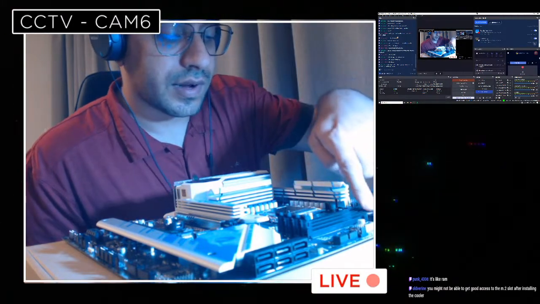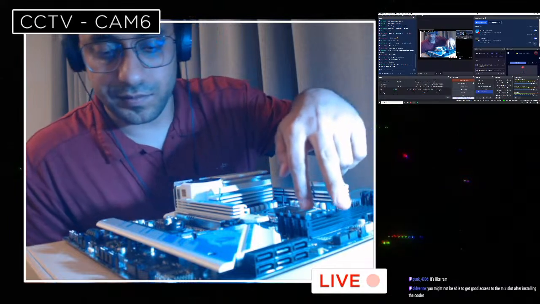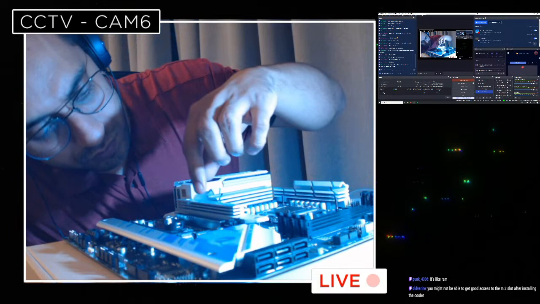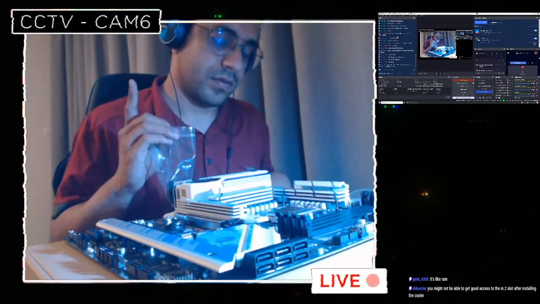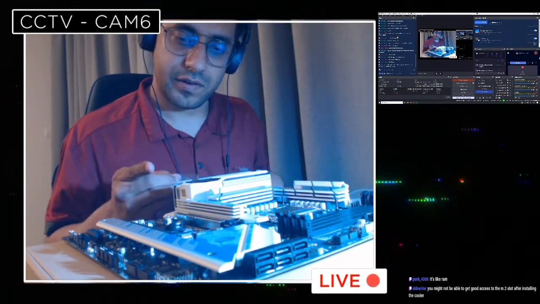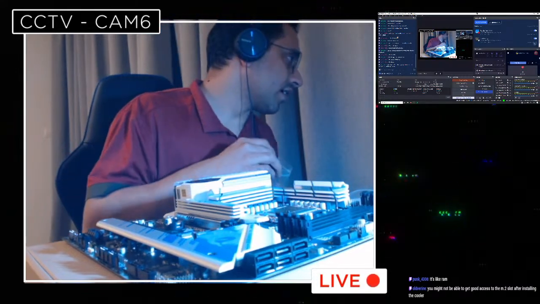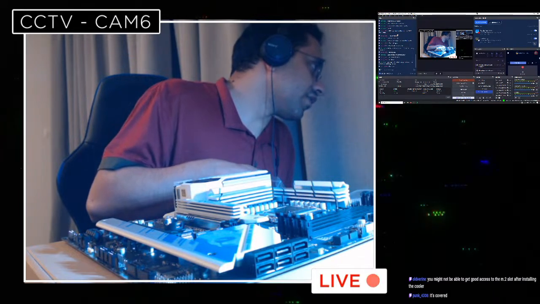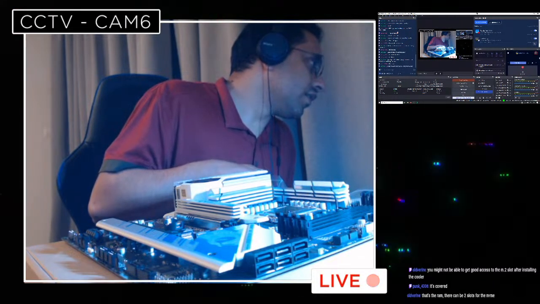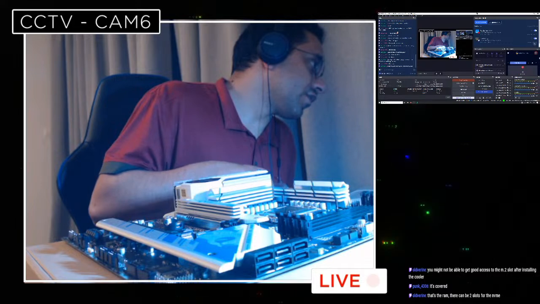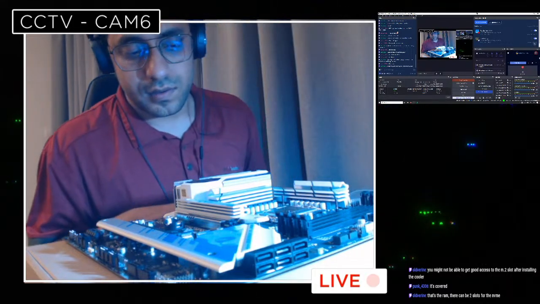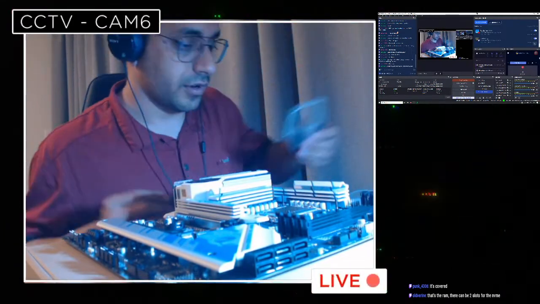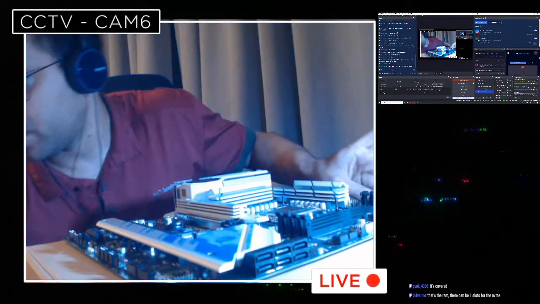Yeah, so I think these are the RAM sockets, because it did say that this one comes with 4 RAM sockets, and I'm guessing the SSD will go somewhere over there. Anyway, I think that comes later, right? You might not be able to get good access to the M.2 slot after installing the cooler. It's covered. That's the RAM. There can be 2 slots for the NVMe. Okay. I'm going to have to figure out which slots those are then. Oh wait, I can figure that out. I have a manual right here.